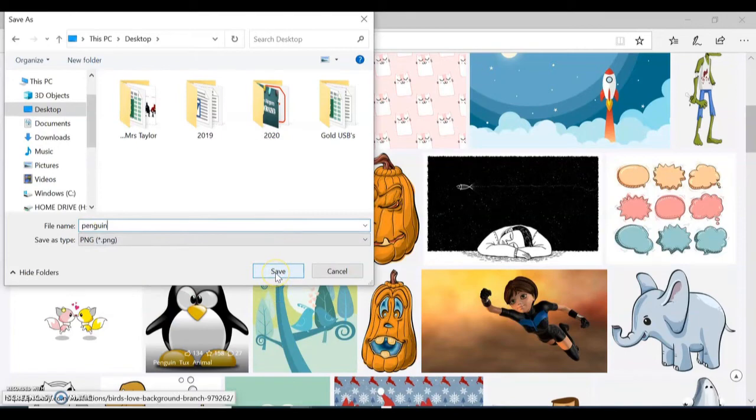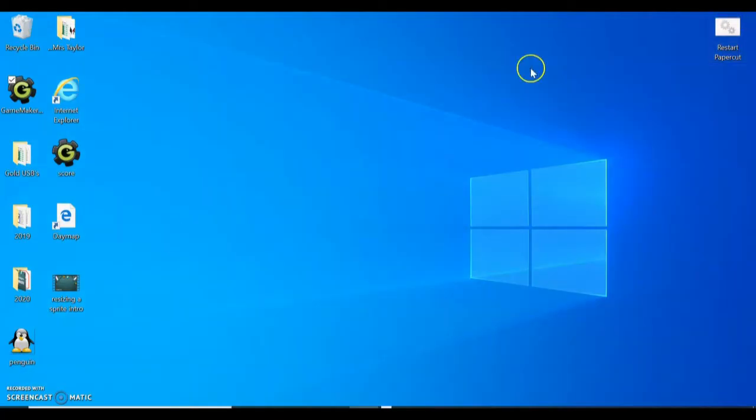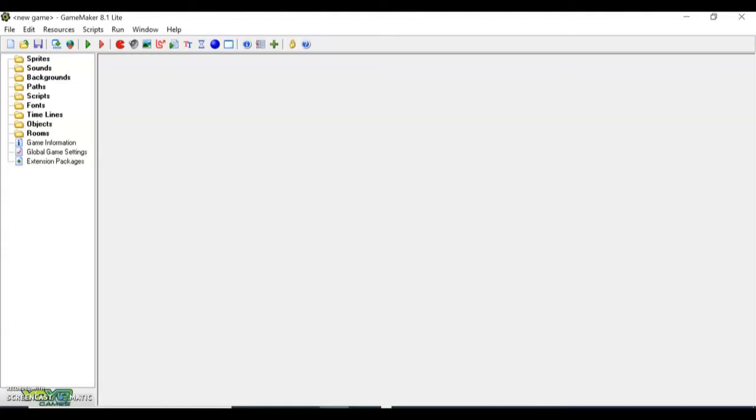So I've got penguin. And if I cancel out of that on my main screen, there it is, penguin. I'm going to pop into GameMaker. Now there's a couple of different ways that you can do this, so if you know a different way, that's fine. This is probably the most straightforward.